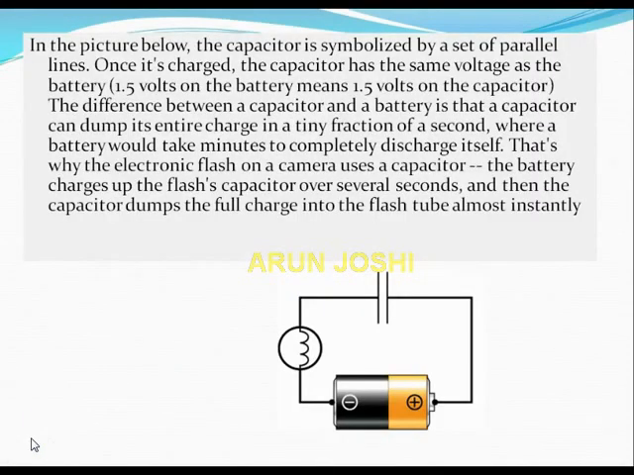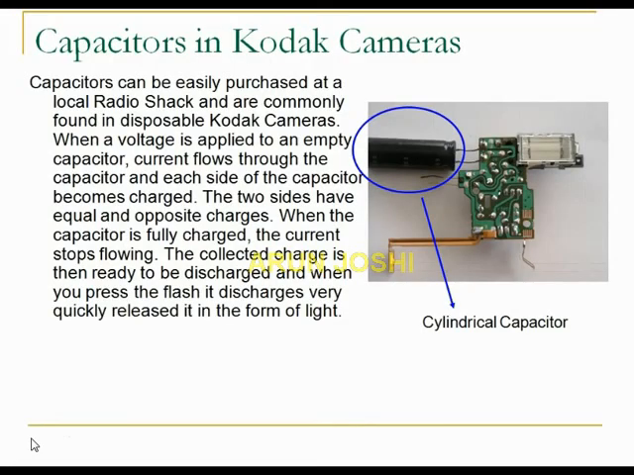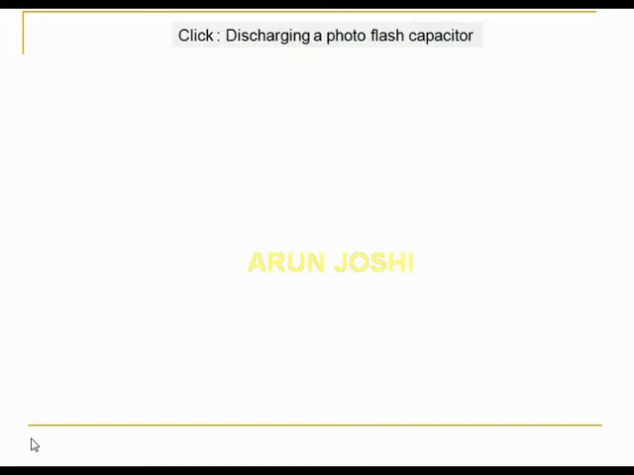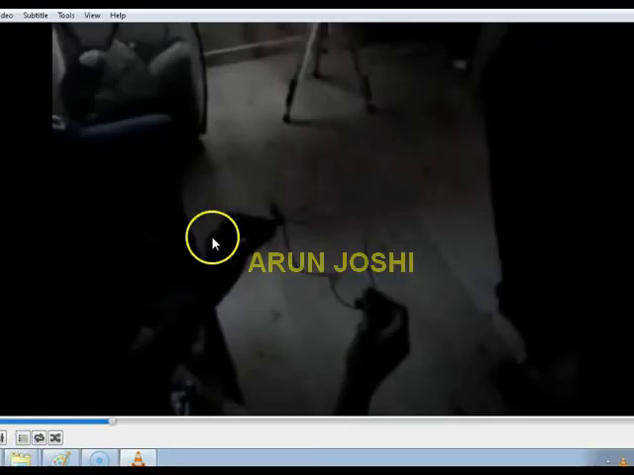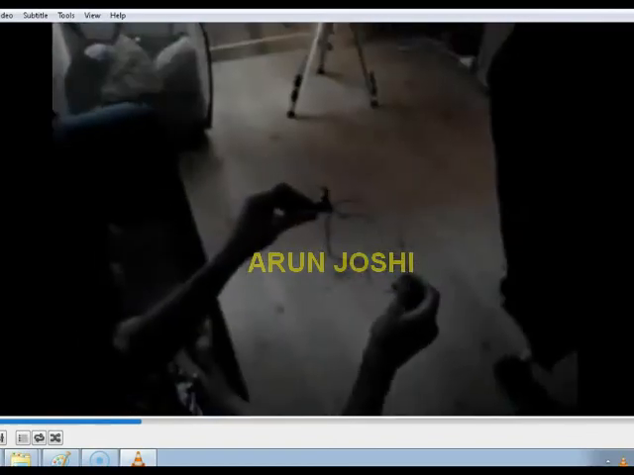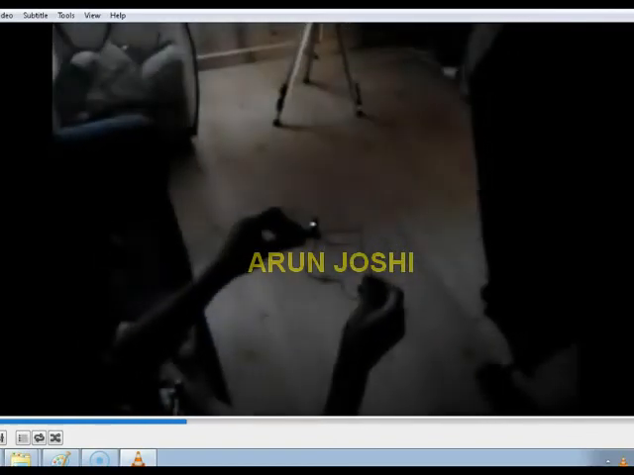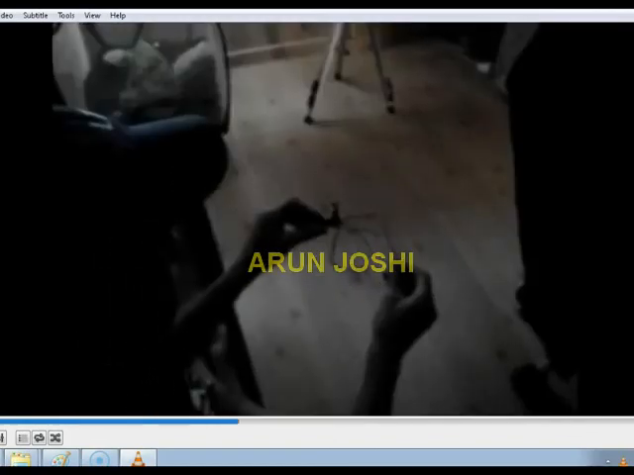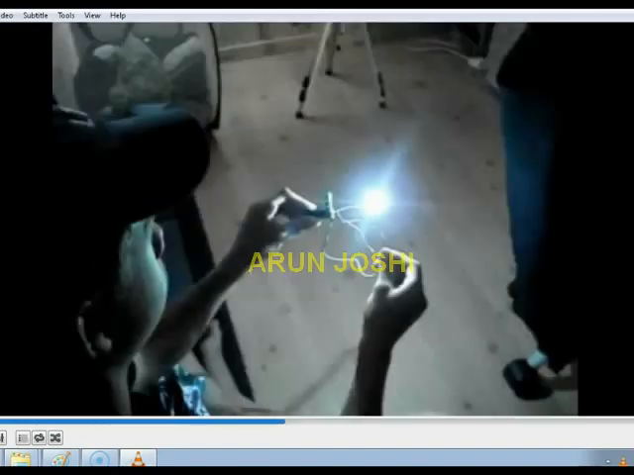So all of you just pause the video and read this slide which I have discussed, and similarly pause the video and read this slide also. Now capacitor discharging, a photo flash capacitor, I will show you the animation. You will see in this video this flash tube is charged with the capacitor, and as you bring them closer there is discharging like this.